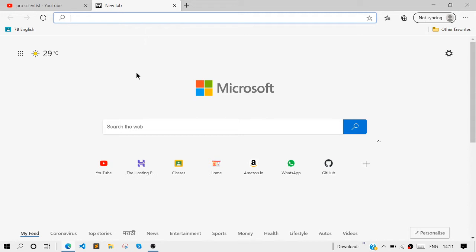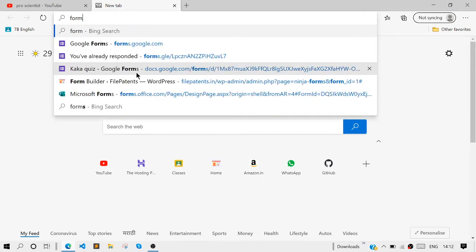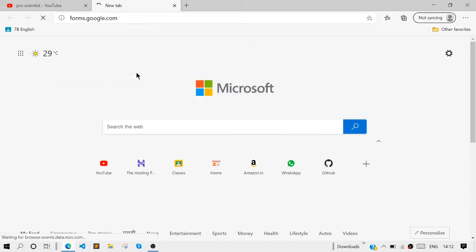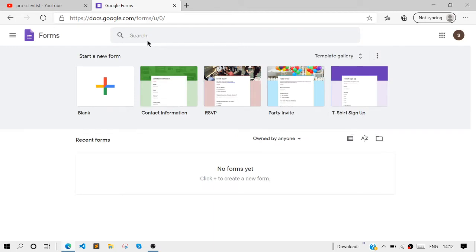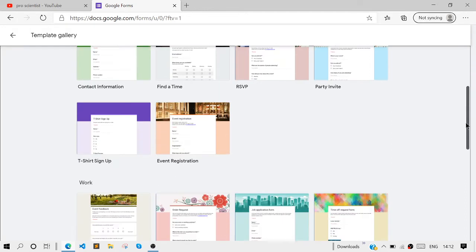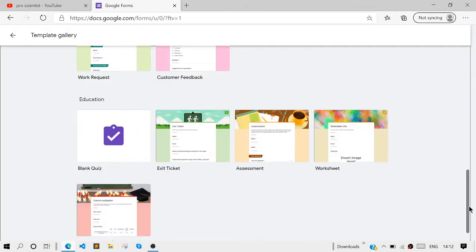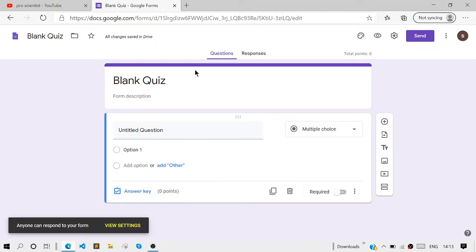Let's not waste the time and type forms.google.com and you will be on this page. Now you have to click on template gallery and you will find lots of templates. Just select blank quiz in education and click on it. And now you will be on form builder.